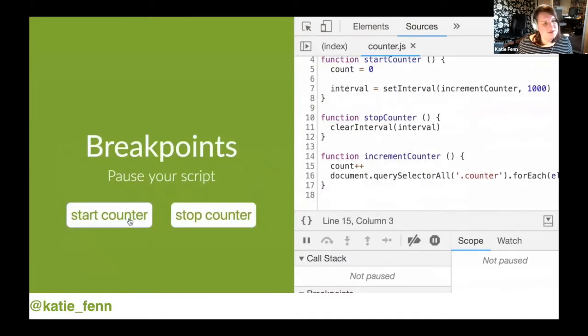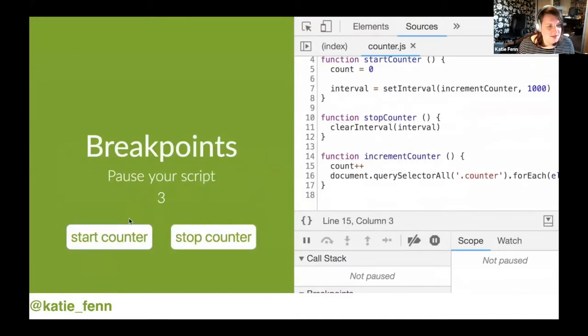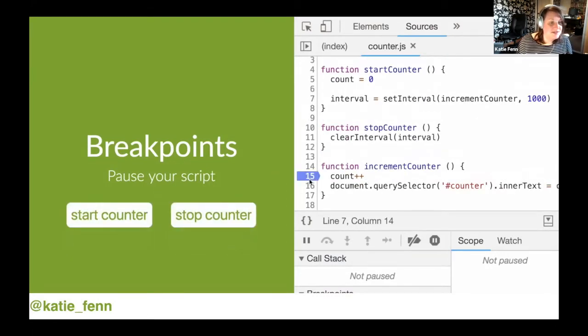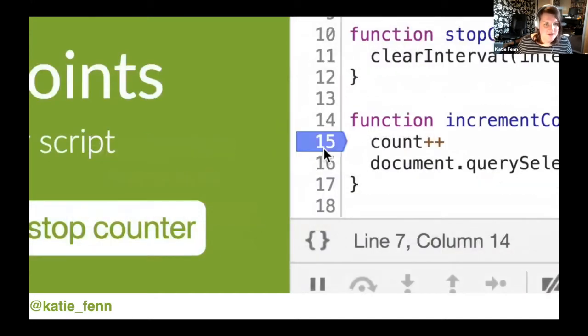Breakpoints are one of the Sources tab's superpowers. To show you how they work, I've got a script which starts a counter and it adds a number to my slides that counts up in seconds. So let's say we want to see how this script works. We can create a breakpoint by clicking on a line number in the script. Let's zoom in to see how straightforward that is.